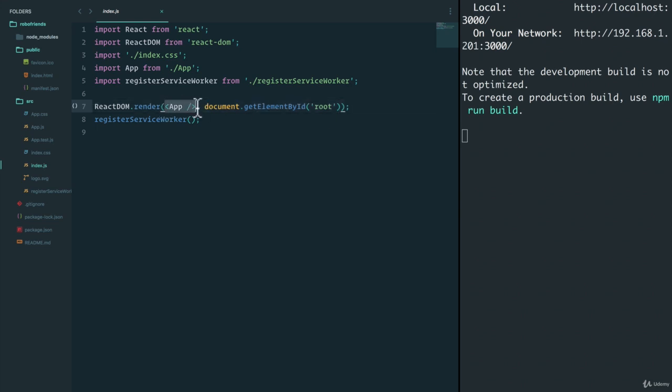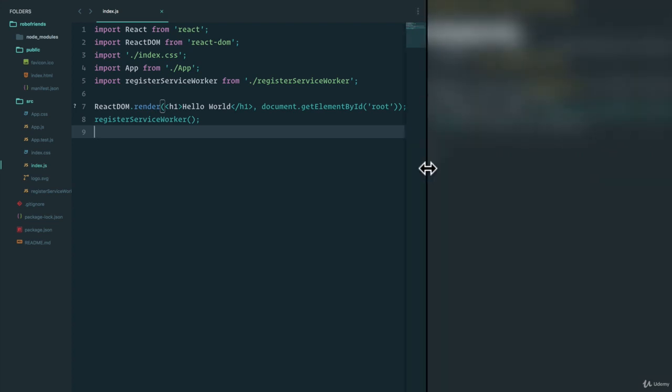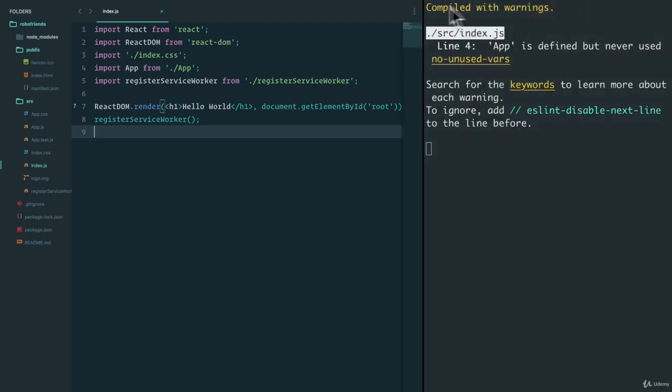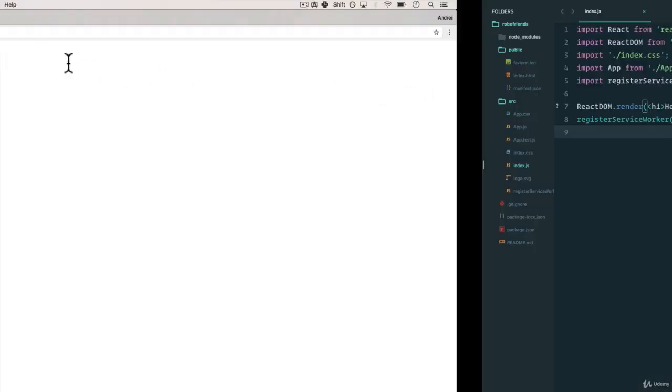This is what we call JSX syntax, which we'll get into later. This App is React's way of saying this is a React component and I want you to render this on the screen in the body. So I can actually change this to, well, we can say h1 hello world, h1. And now if I save this, you'll notice that React automatically compiles this for us, so I don't have to refresh. And look at that, on our website we have hello world.